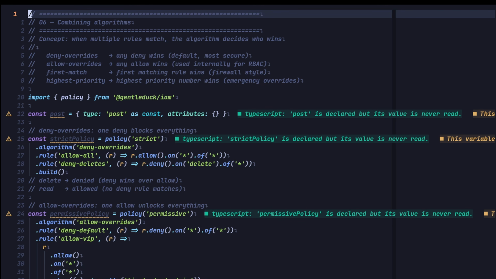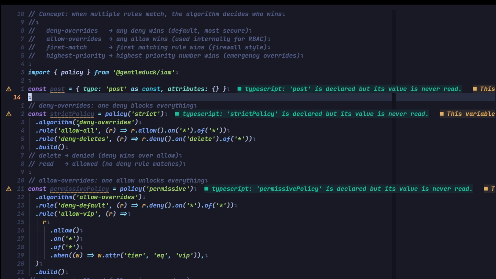So this is chapter 6, combining algorithms. These algorithms are very easy to understand. So let me define a concept. When multiple rules match, the algorithm decides who wins. So the first one, deny overrides.